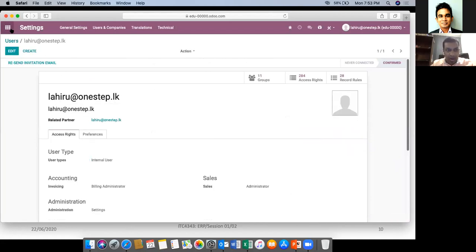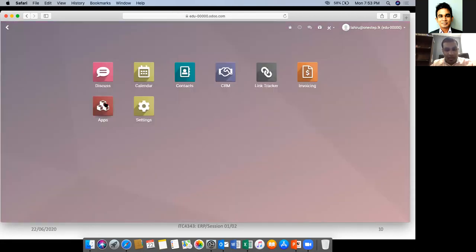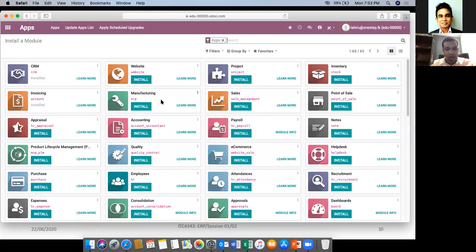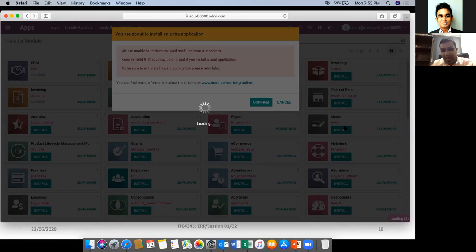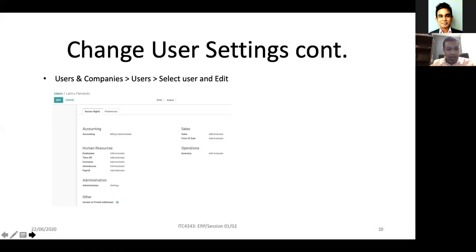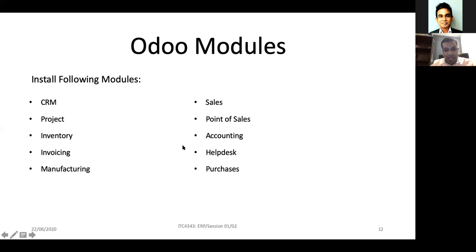We'll install another module. Every time, you click on this application and click on apps, and let's install sales. You click on install. It will take some time. So next time when you are coming to the session, in my presentation I have mentioned a few modules to be installed. You can install the same and come. Then it will be easy for us to go into our active functional trainings.